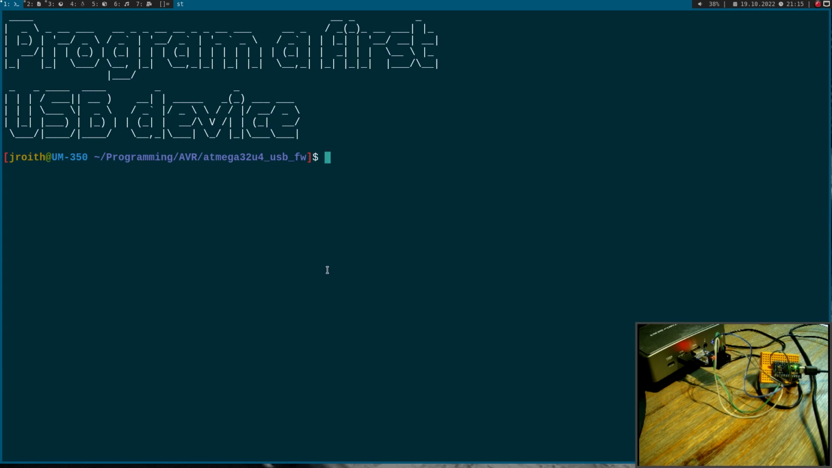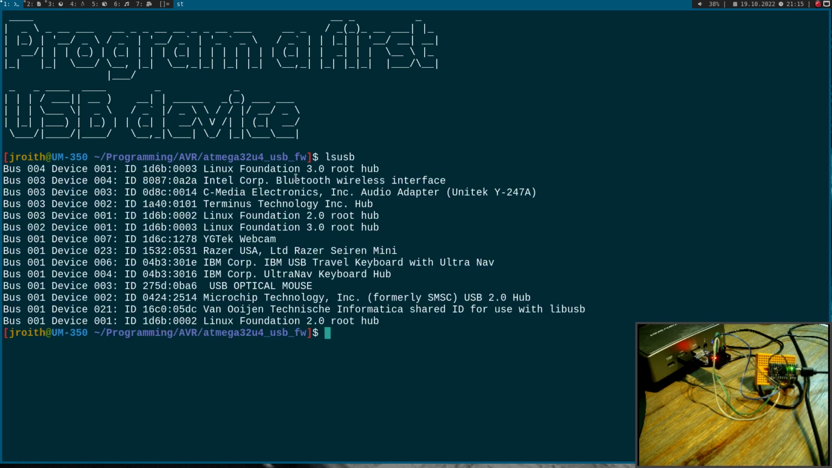In today's video I will show you how to turn this Atmega32U4 microcontroller into a first simple Hello World USB device. So the goal for today's video is to write a program on this microcontroller so we can detect this USB device with lsusb, because currently you can just see my peripherals here.